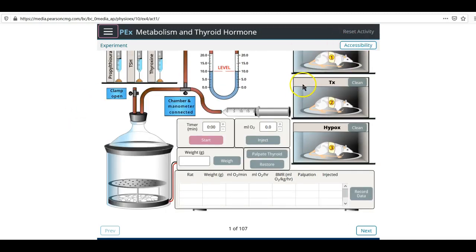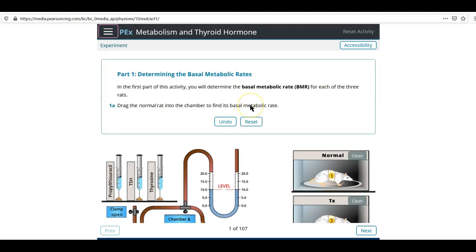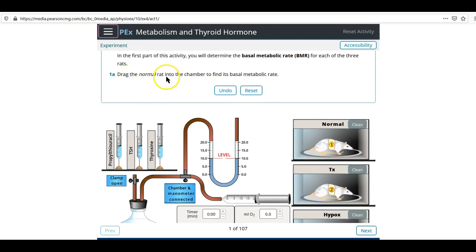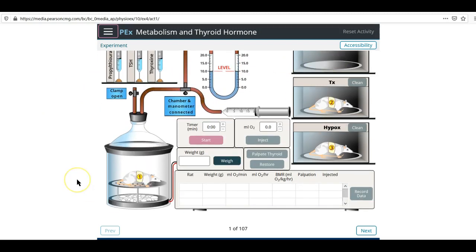So what you're going to be doing is basically the same thing, like 12 times over. You're measuring metabolic rates in these rats and injecting them with different things. The program tells you exactly what to do. So it says drag the normal rat into the chamber to find its basal metabolic rate. So you take the normal rat, you put it in this chamber right here. So as the rat breathes, it's going to be using up oxygen. These are supposed to be calcium carbonate crystals down here to absorb all of the CO2 that is exhaled.